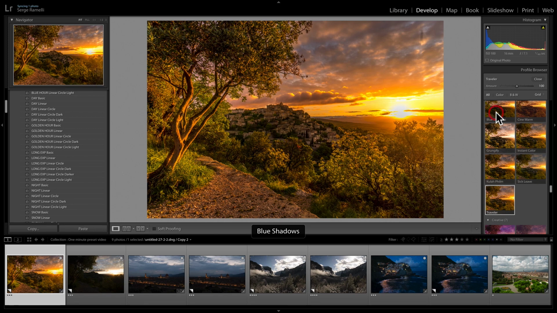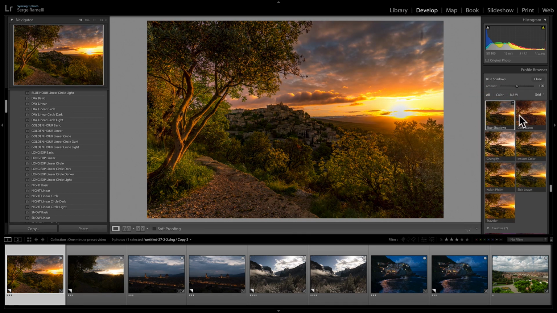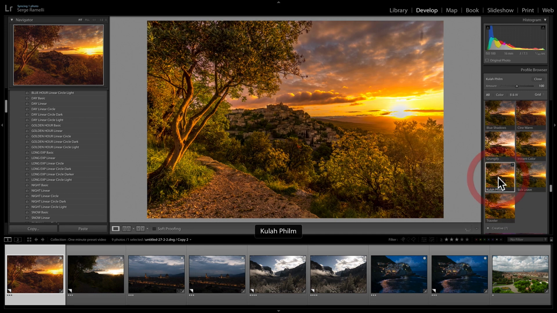Cinematic is going to be like blue shadows. That's going to add blue in your shadows. Or cine warm. It's going to make the whole photo warm. Or, you just really have to try around. But it's crazy. One click for a preset, another click for a profile, and you got this photo.